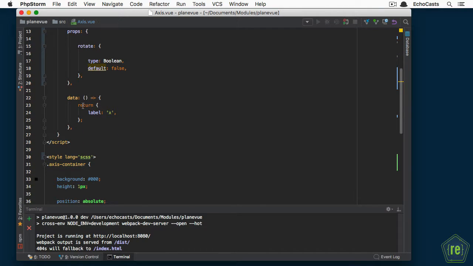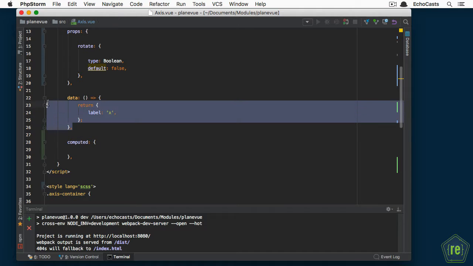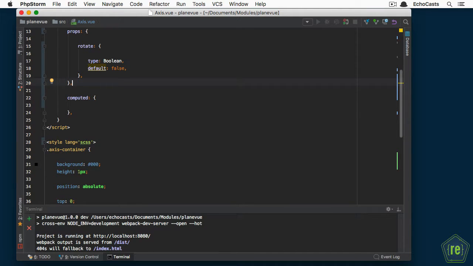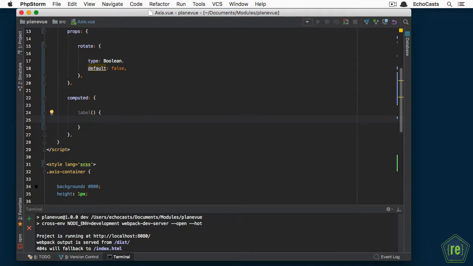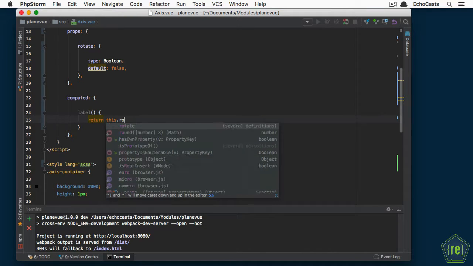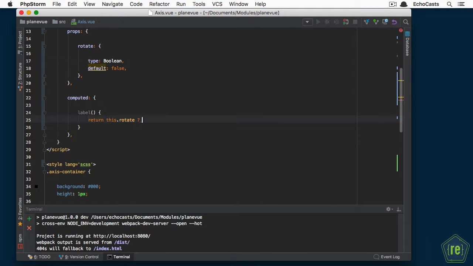What we want to do is handle this not as a data property of our component, but as a computed property. So we can get rid of our data property altogether, and we'll re-add that if we need it later. For now, let's just say that the label should be given by the status of whether or not we have the rotate prop set on this component. So we're using a ternary expression to say that the label should be Y if the rotate prop is set, and it should be X otherwise.